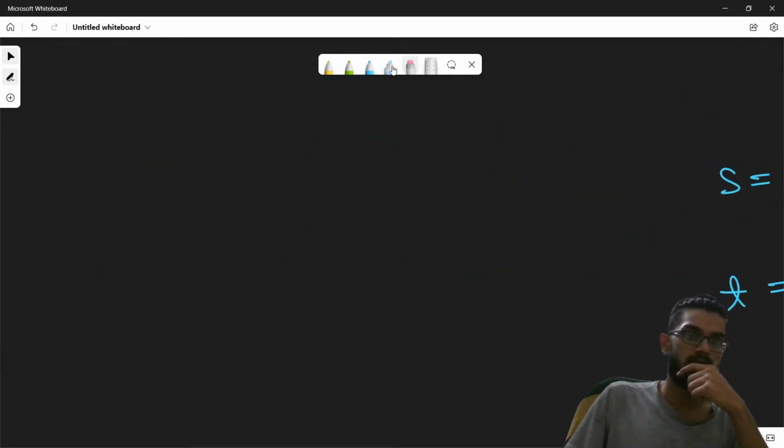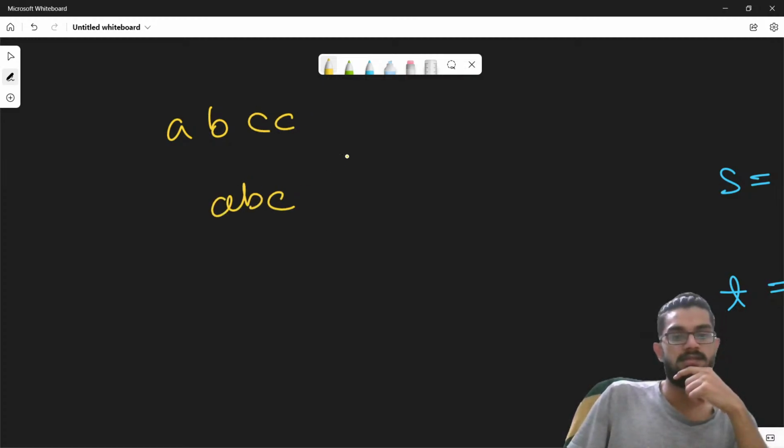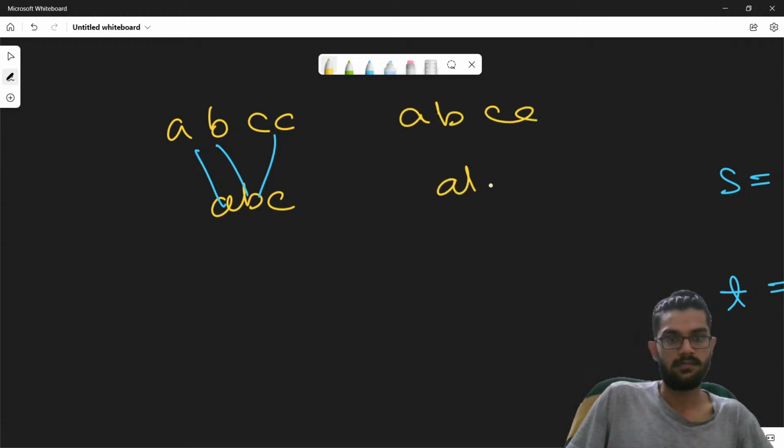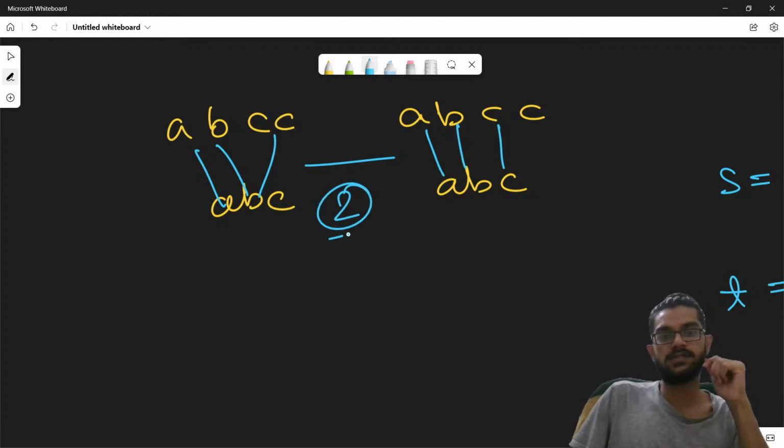So the pattern would be like this: A, B, C, C, and then A, B, C. The matching would be firstly this and this. I'll use different colors. This, and then the next one, the matching will be this and this. That's it. That's 2, which is the answer.